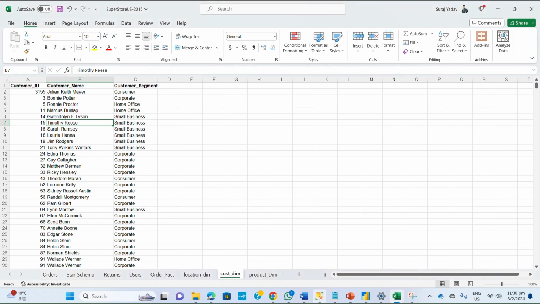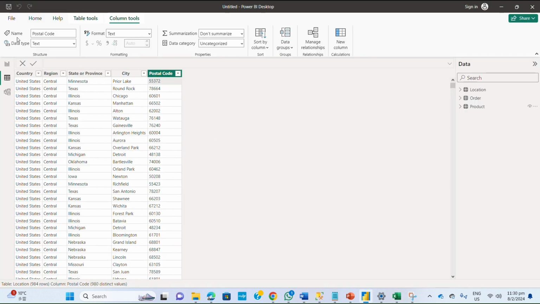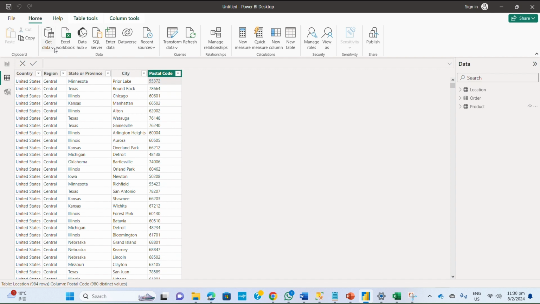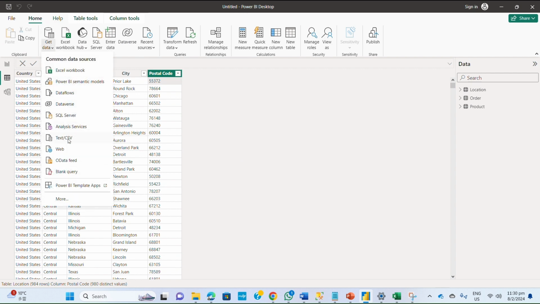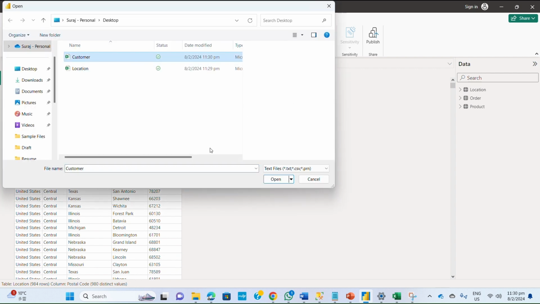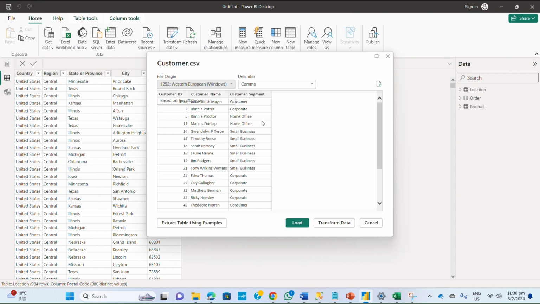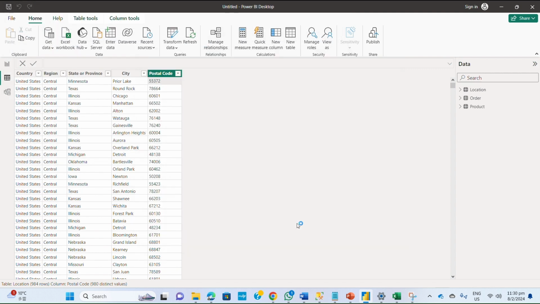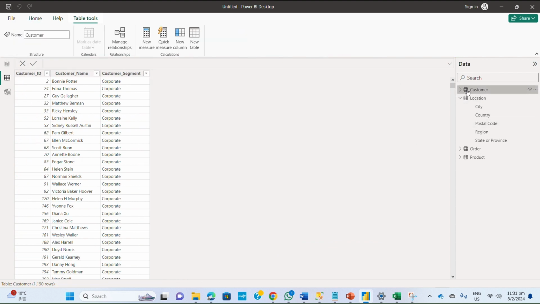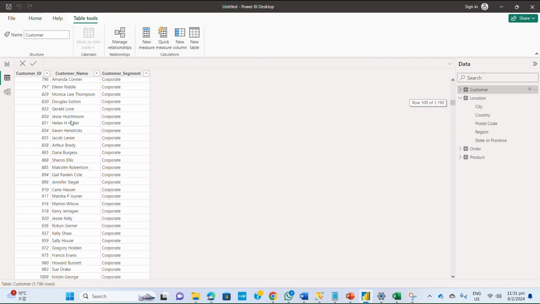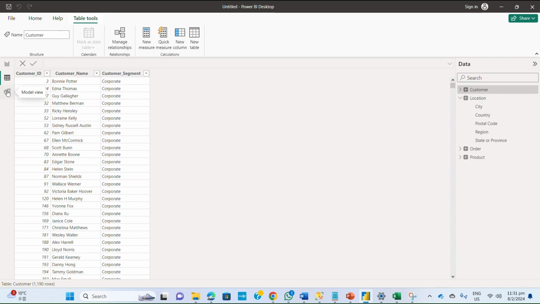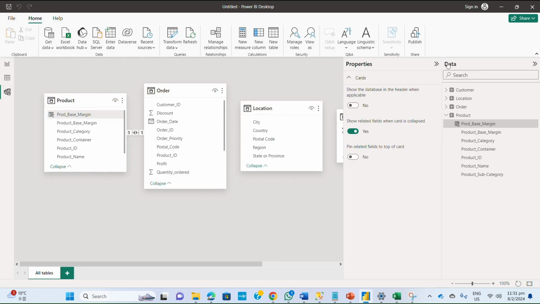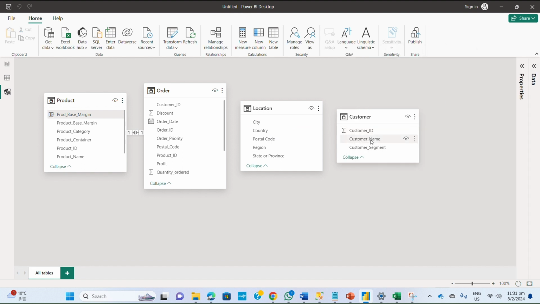We'll close this file. We will go back to Power BI and load our fourth table through CSV, customer, open. Okay, data seems okay. Load. Yeah. So the customer table is also loaded. We'll click on customer and we can see the customer ID, the customer name, and the customer segment have been uploaded successfully.